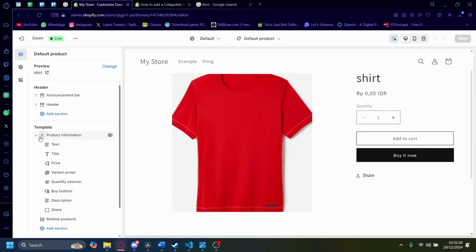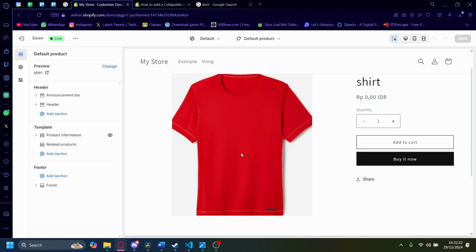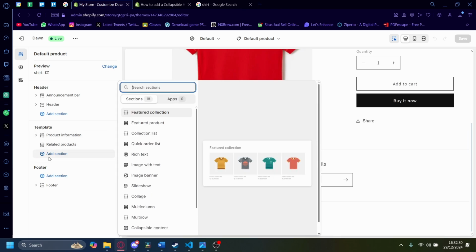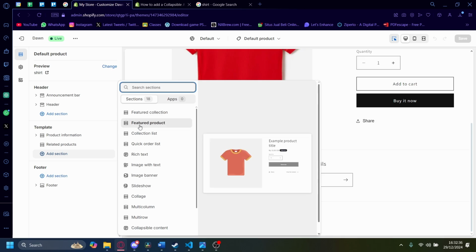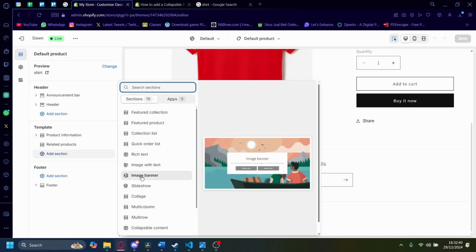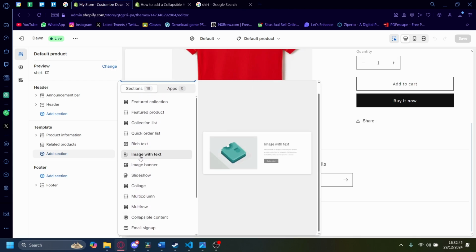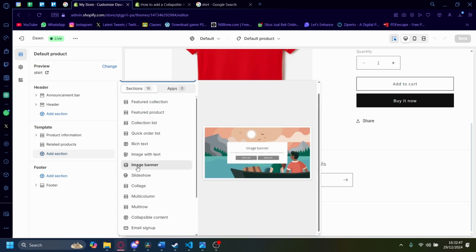Now there's also another way to do this. So you can see here that this is the entire product page. If you want to add a section where you can do an image, you can go to template and then click on add section. On add section, you'll see that there's a couple of methods we can do this. We can do featured collection, feature product, collection list, rich text, image with text, image banner. Now the thing we want is of course an image, so we can either do image with text or an image banner.